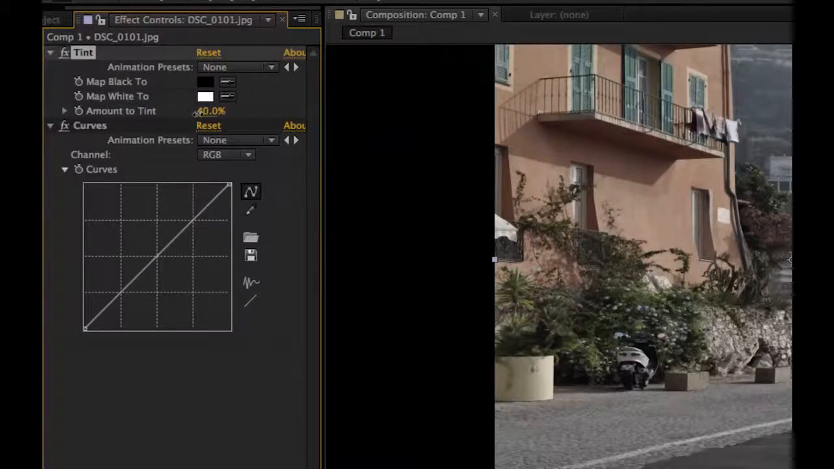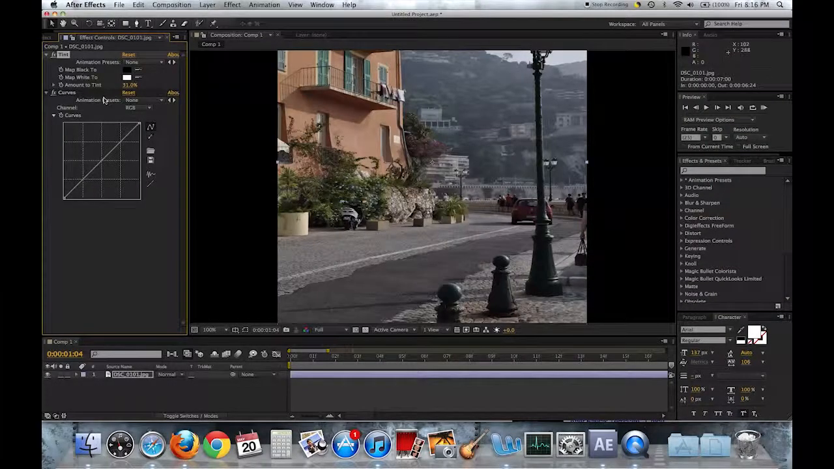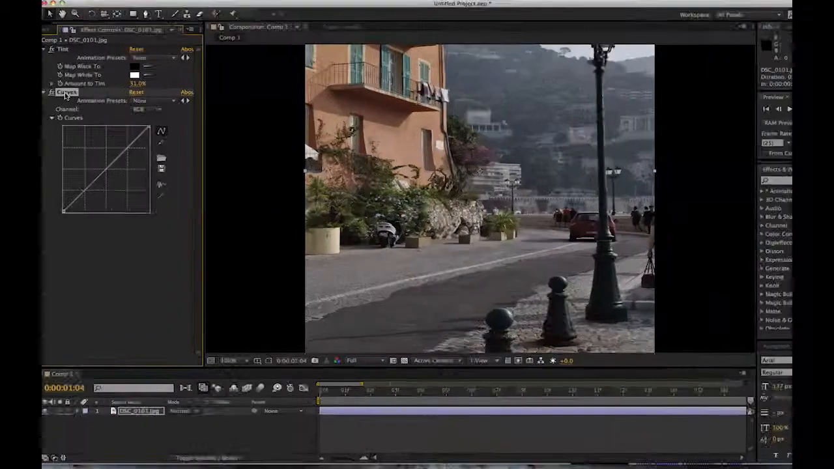Now, I'm putting this at about 31. That does not mean that you're going to be putting it at 31. You have to decide what looks better. Now, so that's done. Now, click Curves, okay?